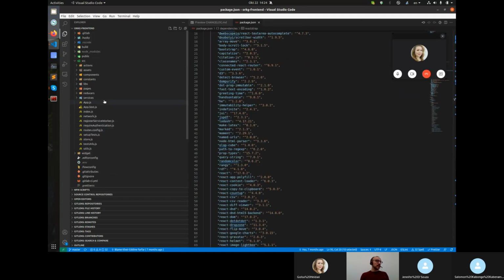So this is mainly the code structure of the ORKG frontend. Is there any question? Solomon? Yes, thank you. So far, it's really amazing.